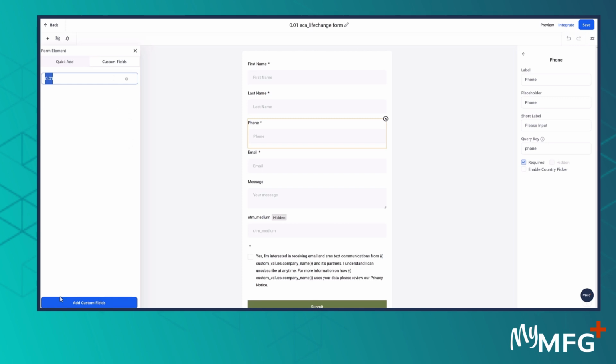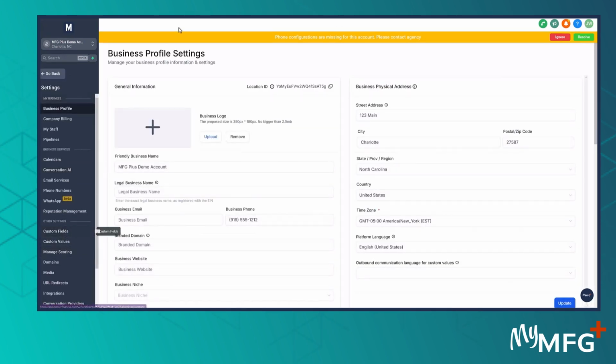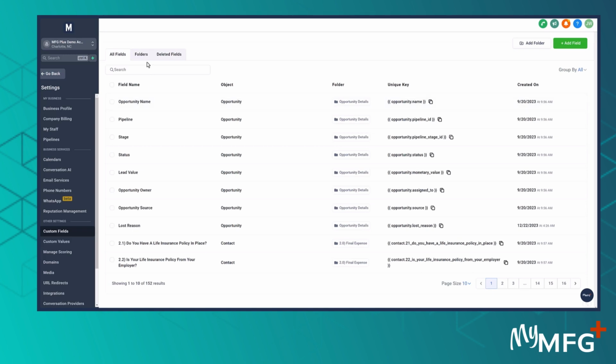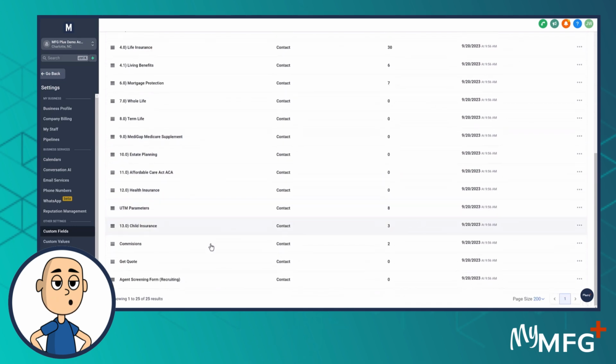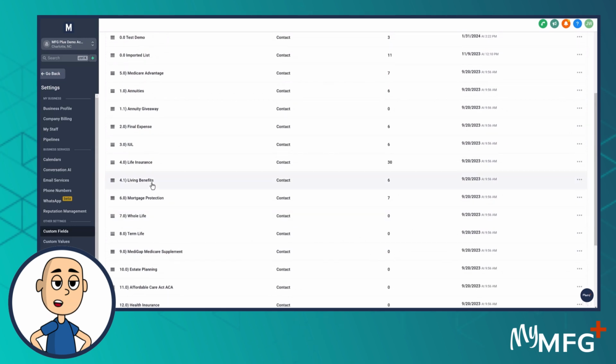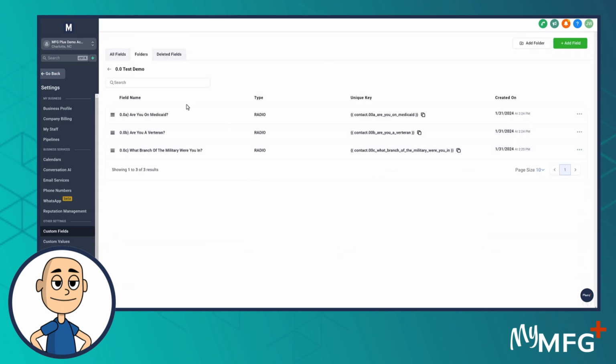So let's create a custom field. You can add a new custom field here, or you can go back and under settings, I like to do it under here because I like to keep everything nice, neat, and orderly. And under folders, and then we would do it under the brochures. Let's go to the brochure funnels. Where are they? We may just want to create one for the 0.01. Doesn't look like we've got any. Here we go, test demo. Are you on Medicaid, right? So we've already used this one before, so we may want to add one for the ACA.